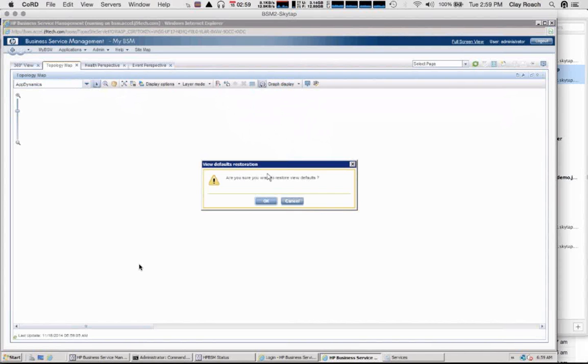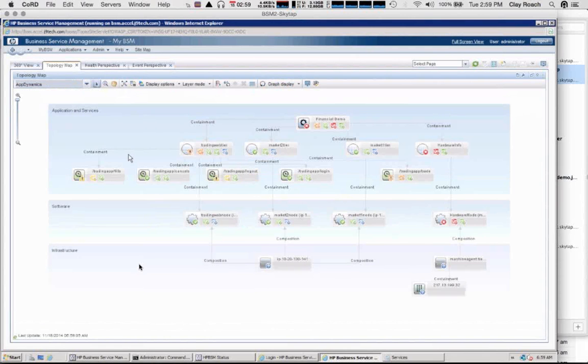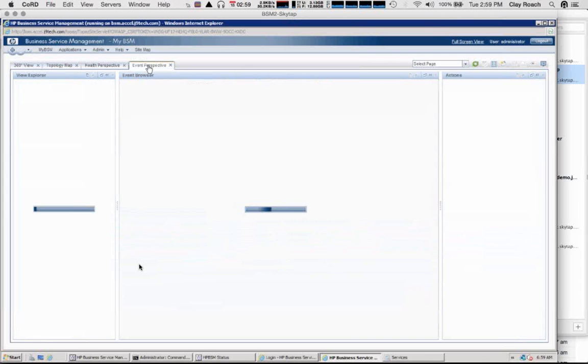And let's go ahead and update this. Great. And there you go. So you can see, if you look at the layers here, we have applications and services. At the very top is the financial demo, and then all the various dependencies between transactions, the software nodes, and then the underlying hardware and infrastructure.